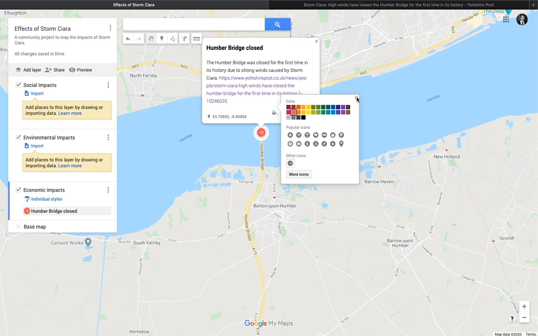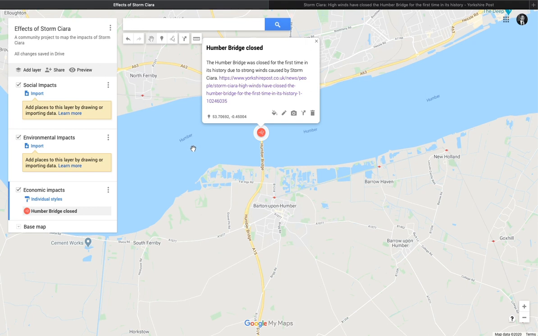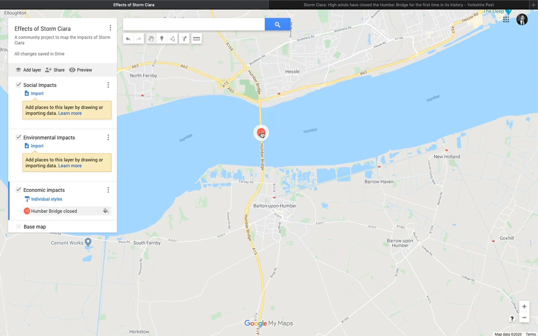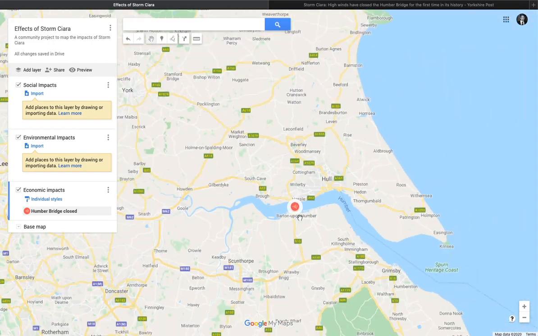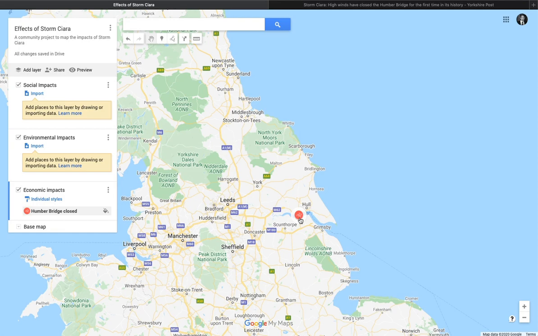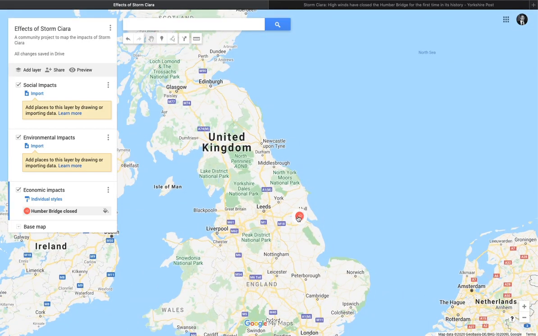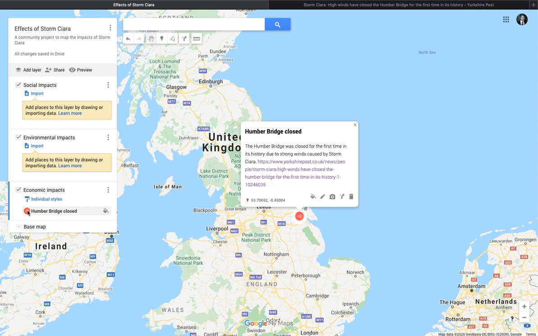Now that I've done this, I just click that to close, and if I now hover over the icon, I can click that and we can see what the post is about, or what the impact is about. If I now scroll out, we can see the impact marked by the icon. And if I click on this little menu over here under economic impacts, then we get an information dialog box popping up with information about the impact there.